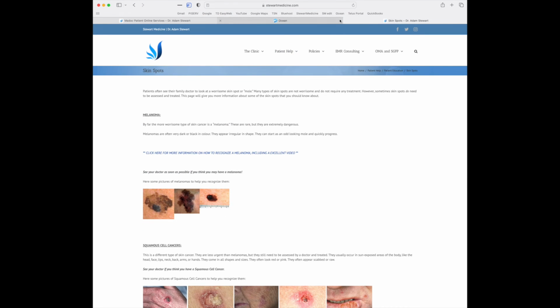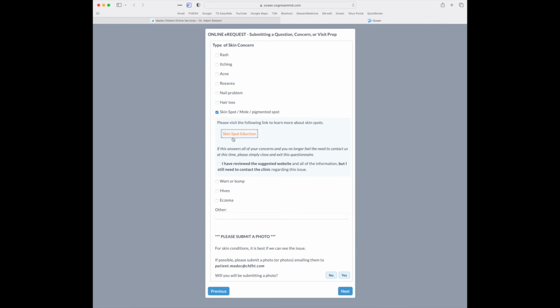Now, often though, the patient appropriately wants to have this checked out. So I reviewed this website, but I still have questions and concerns. Maybe they have a spot that's a little concerning. So they click that, and then down here you see, please submit a photo. Technology at this point isn't great for allowing just an attachment. Actually, it's not possible to just attach a photo here and link this to the submission. I hope that'll come someday.